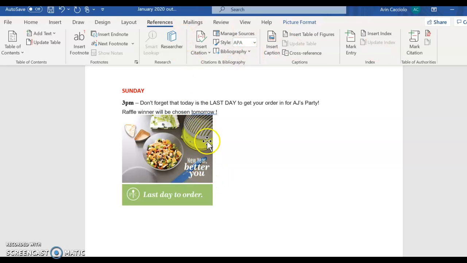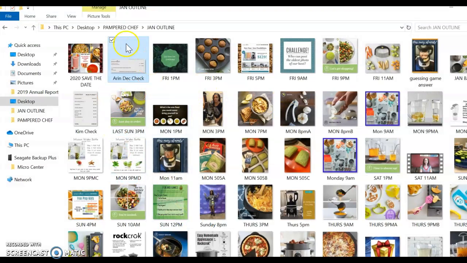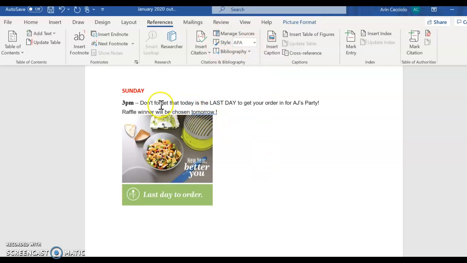In addition to having my outline in Microsoft Word, I have a file on my computer that has all of the images for my outline for that given month organized by day of the week and time. So you'll notice Friday 1 p.m., Friday 3 p.m., Friday 5 p.m. That's done by design to help make it easier when I'm attaching the images to the post. So come check out what I mean.